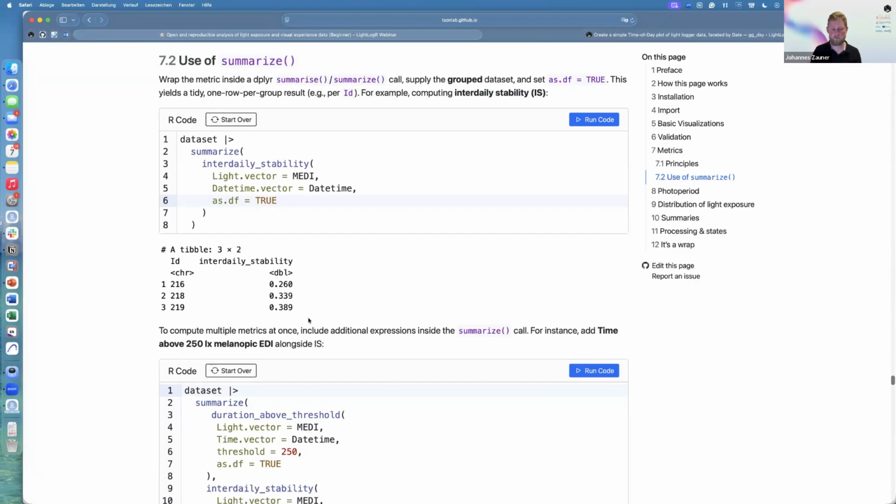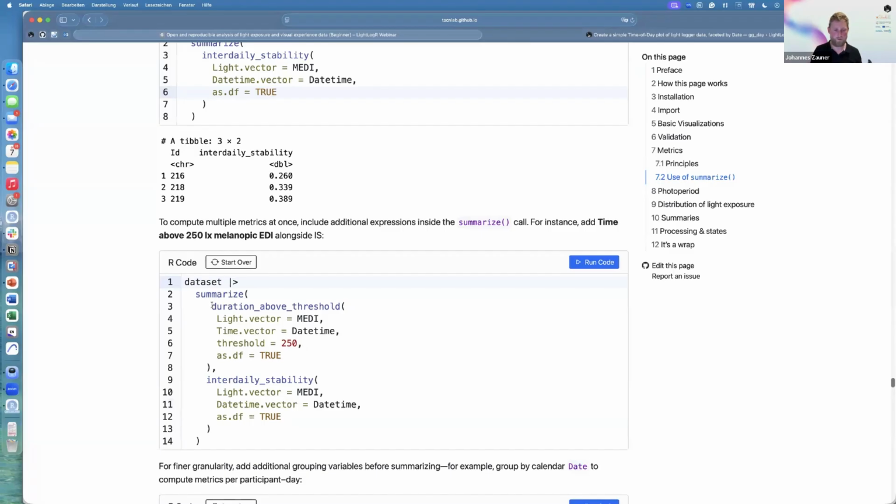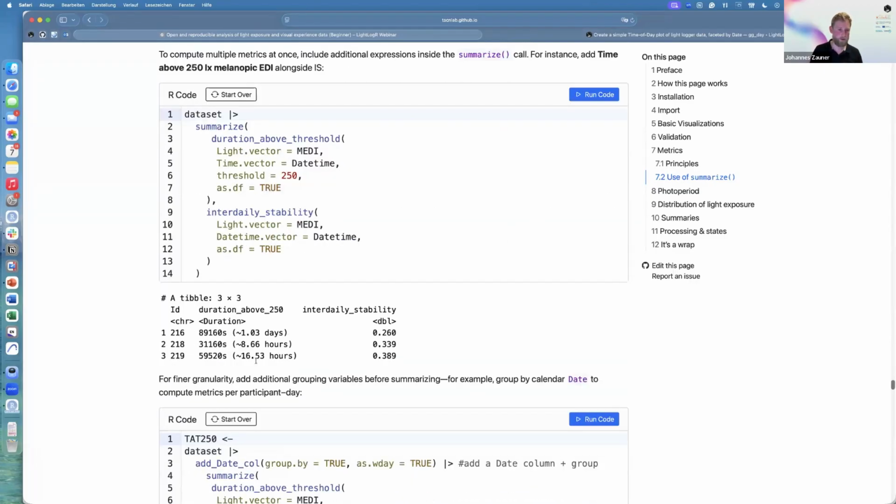And if we want to have more than 1 metric, then we can just add to that. So here we have duration above threshold, we have interdaily stability, we provide everything within the summarize command. And if we execute that, we can see that, again, we get a very nice table containing one outcome for participant 216. It has 1.03 days above 250 lux melanopic EDI and an interdaily stability of 0.26. And you can add as many different variables as you would like to that roster. Can be 50, whatever. It will still give you those pieces of information.